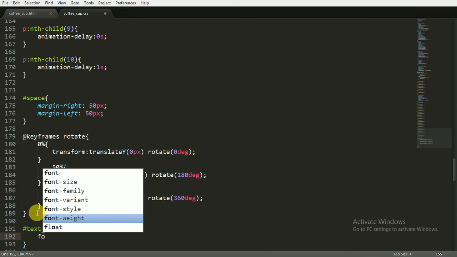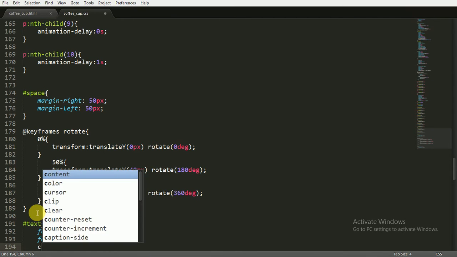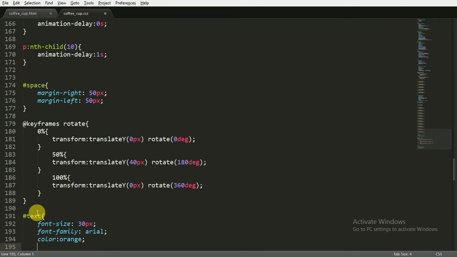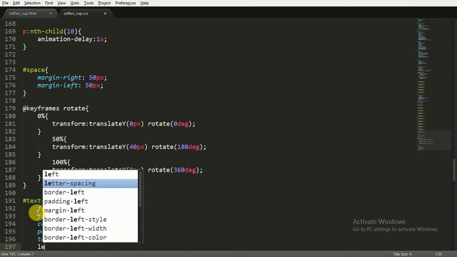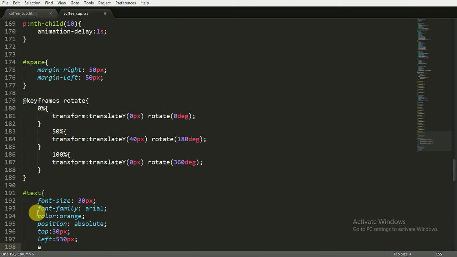Okay, now for the ID of text, I'm setting the font size to 30 pixels and font family to Arial, and the text color to orange, and setting the position to absolute, and setting the top value to 30 pixels and the left value to 530 pixels from the left, and giving the animation of bounce, and it will last for 2 seconds.